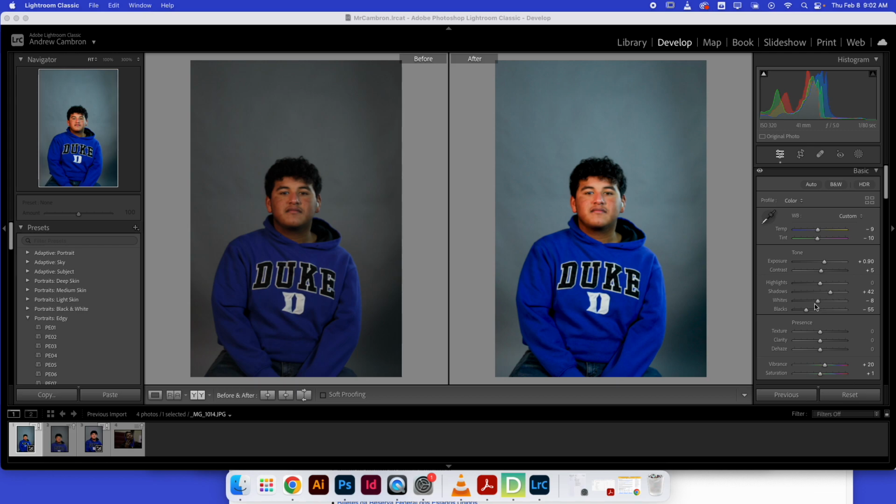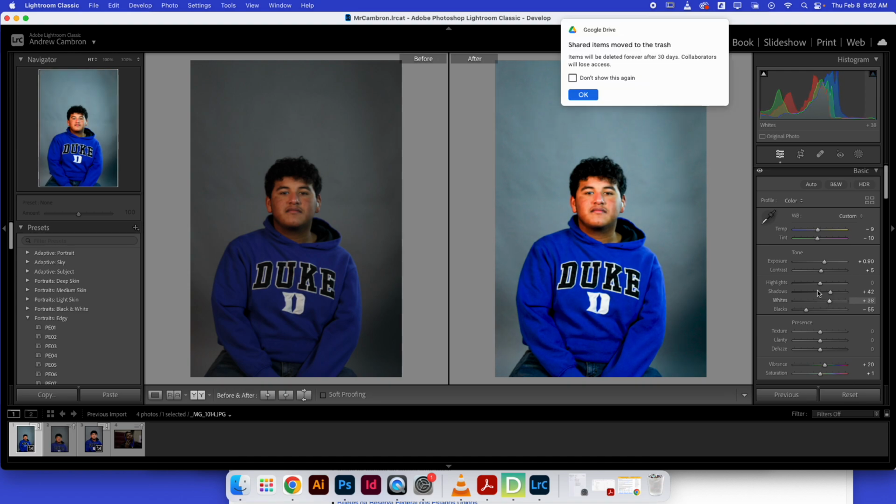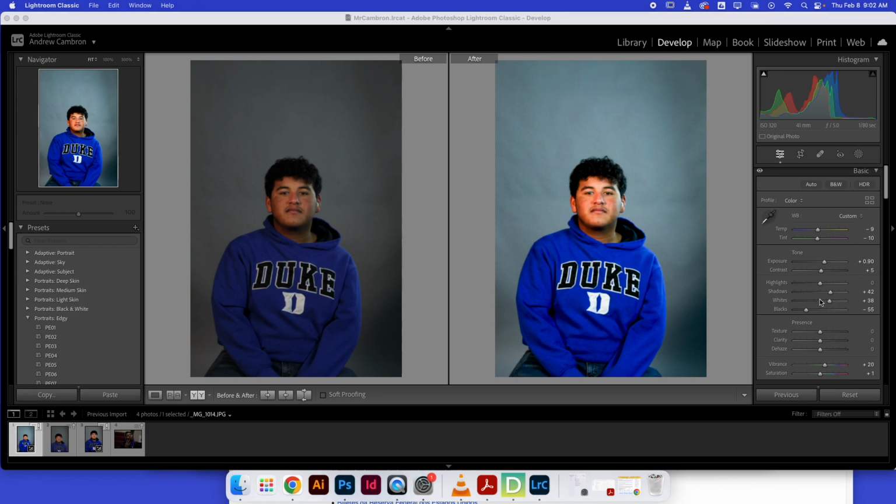So as I go up here, the next thing I'm going to adjust is my white value. I'm going to take that and move it over, right, so that we reveal detail on the right side of the image. We don't want to go crazy or else we're just going to lose detail in his face, right?